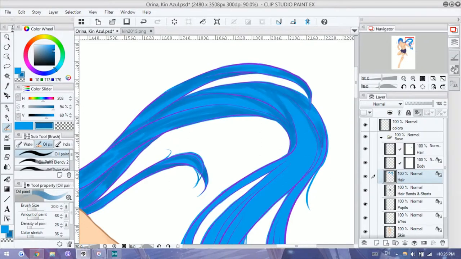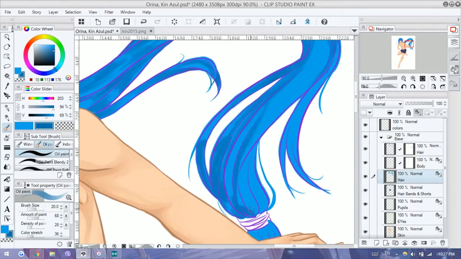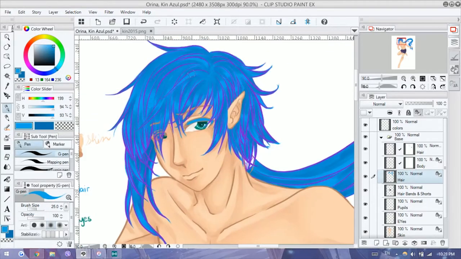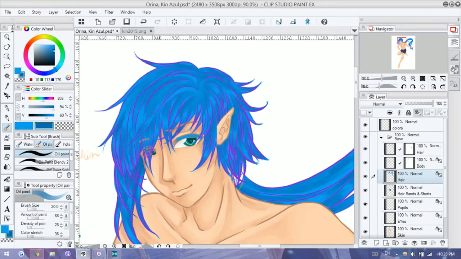One of my favorite parts in drawing is hair. It takes a long time to do, but it usually turns out really nice.